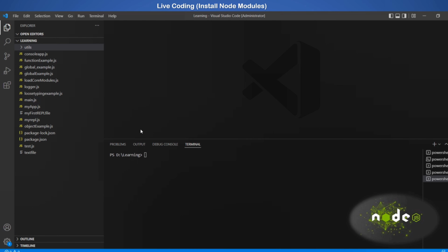Okay, now let's see how to install a simple Node.js module. To install any module, as I told, we have to use npm, Node Package Manager, followed by install and then a space and the module name. Now let's try to install one of our famous Node.js web frameworks, which is Express.